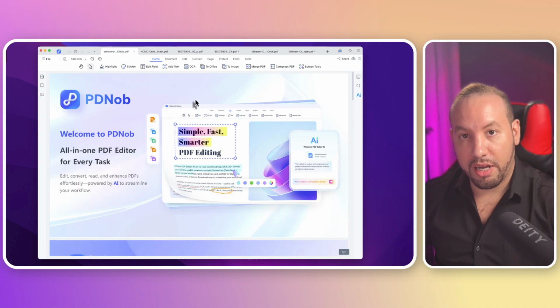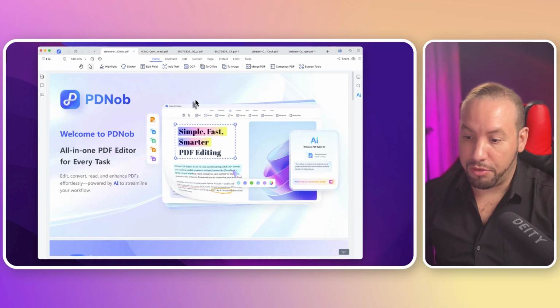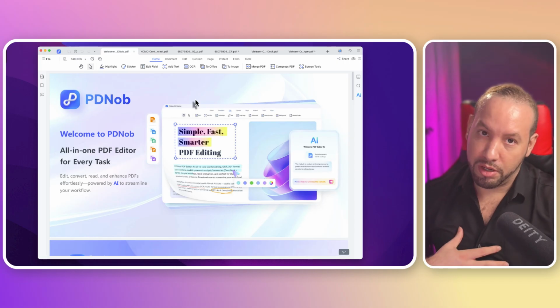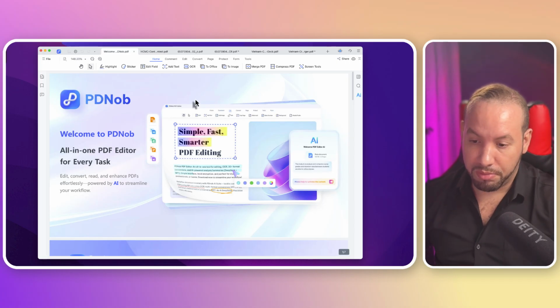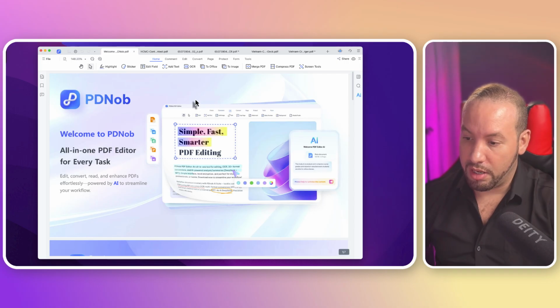And one thing I really like about PDNob is that it uses one-time lifetime license instead of using subscriptions, which I personally really prefer. It supports multiple devices, works across Mac and Windows. If you're looking for a practical alternative to Adobe Acrobat, especially for daily PDF work, this is a solid option, and I highly recommend it.